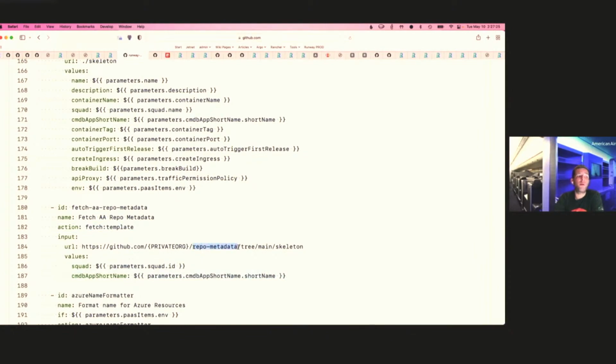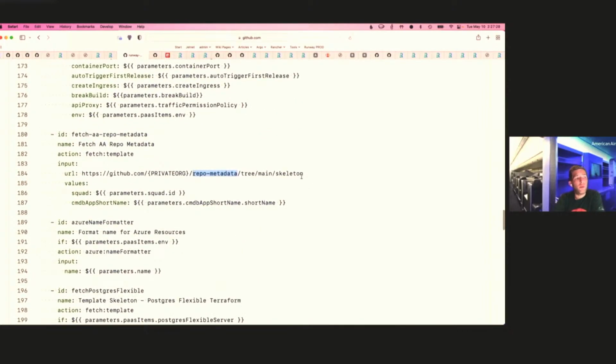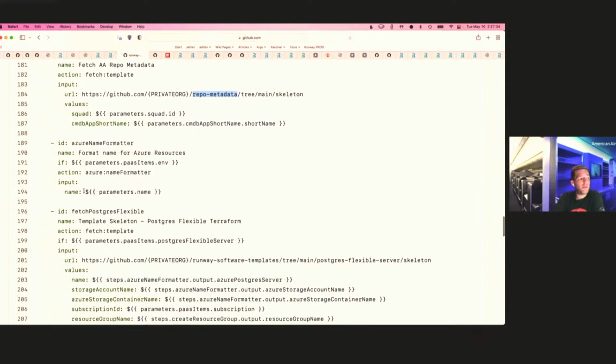So you can see from here, we're pulling from a repo metadata repo to pull some sort of skeleton file and template it out. And as we come down a little further, we do have to format names for Azure in some cases because there's different limitations. So we drop some characters, convert things to lowercase as needed. But then for things like where we're adding Postgres flexible server, some Terraform for that, we can drop it in only if the user selects that's what they want.